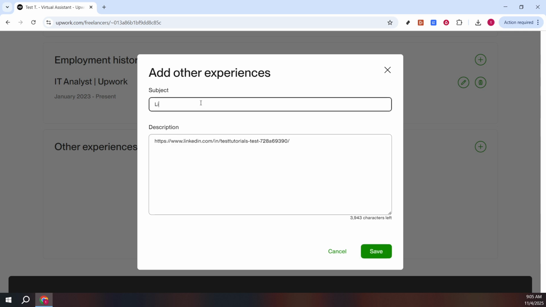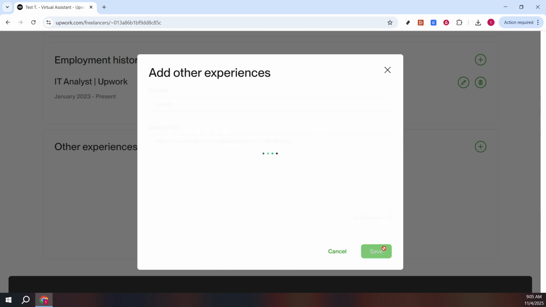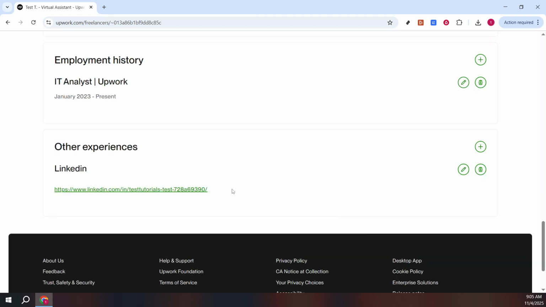And there you have it, a step-by-step guide to linking your LinkedIn profile to your Upwork account. Following these instructions will make your profile more robust and improve your professional presence online.